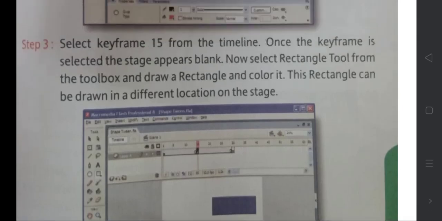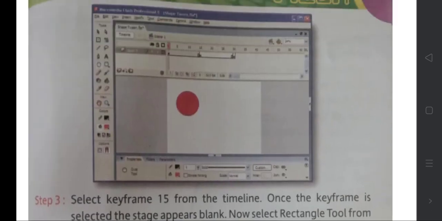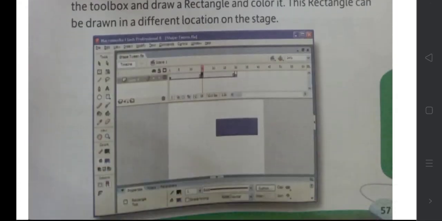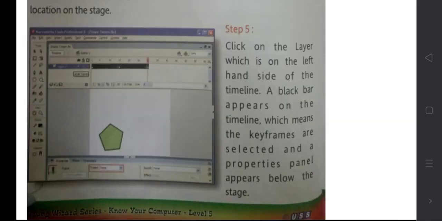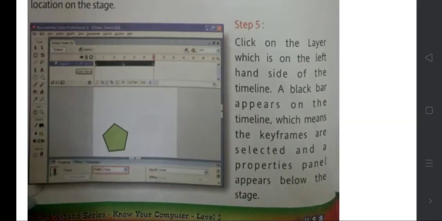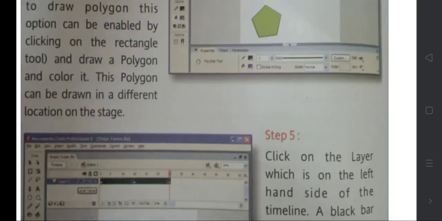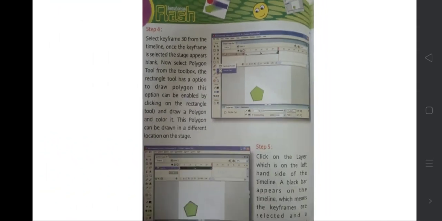See here, there is a circle. Now, the same way you are drawing another picture called a rectangle, and you are filling it. Now go to another stage and draw a pentagon and color it. Like that, you are selecting three different objects.